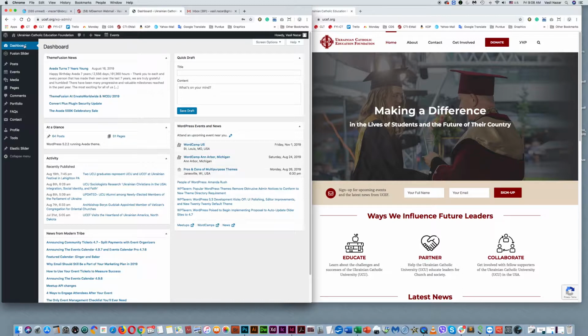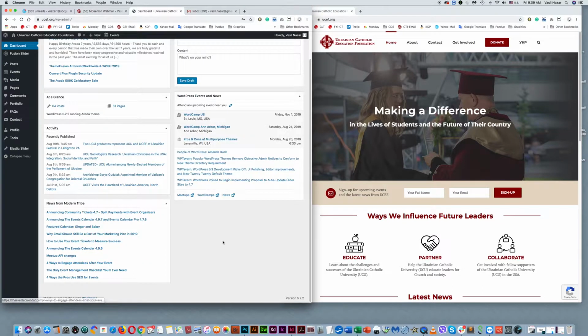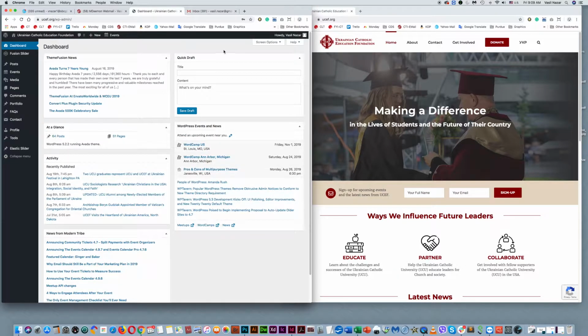So the first one is the dashboard. And this is just general information about what system we're using. So we're using Theme Fusion, well, actually an Avada theme made by Theme Fusion. This is the company that created this theme that I'm using for the WordPress. Number of pages here, number of posts here, activity of what has been recently published, and things like that. So usually you don't do anything on this. This is basically just a general dashboard.